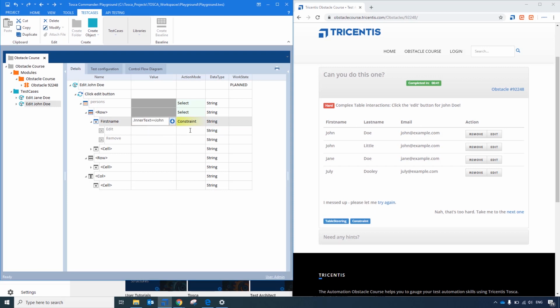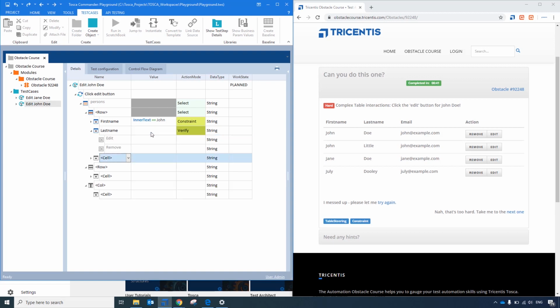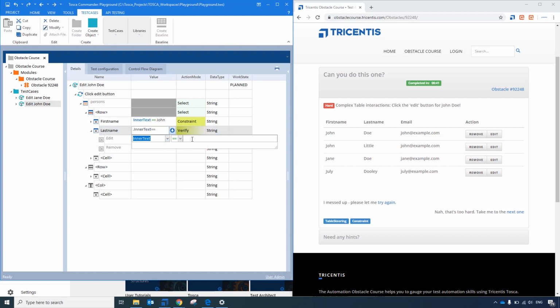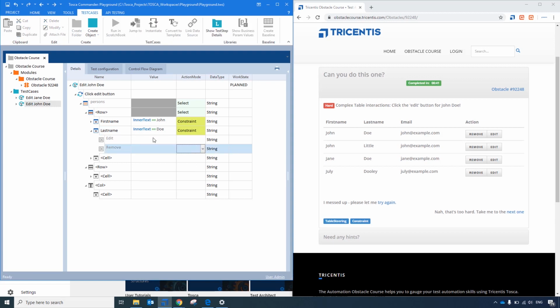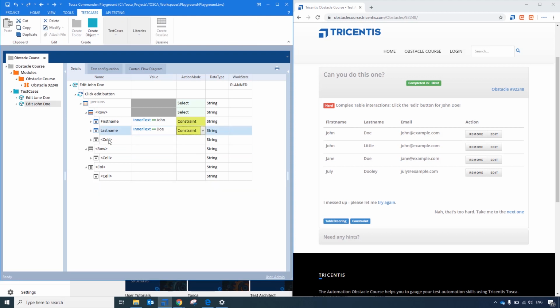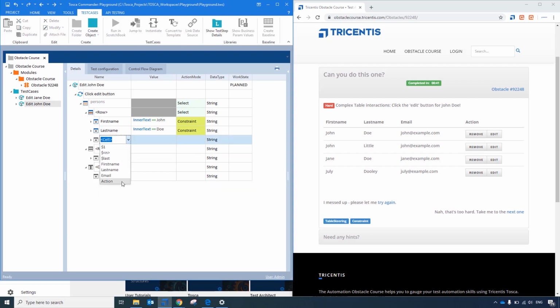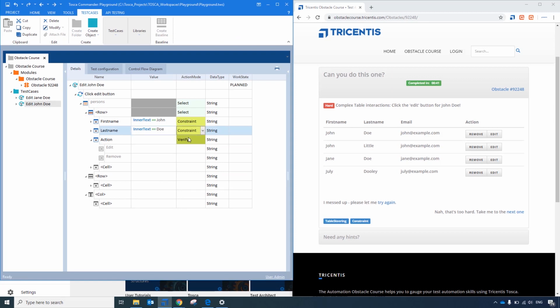So it will say, look for the row with first name, inner text equal to John, and last name, inner text equal to Doe. And once you've found a row that meets both of those constraints, where both constraint equals true, then go to the action column in that row and click the Edit button. Again, just like I did before, select the cell action mode select, because I'm not doing anything with the column itself. I want to use the embedded button within the cell, and then action mode input and click.